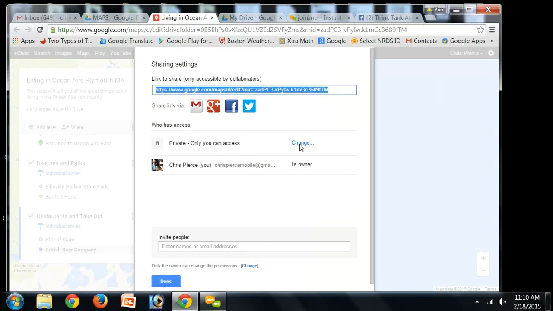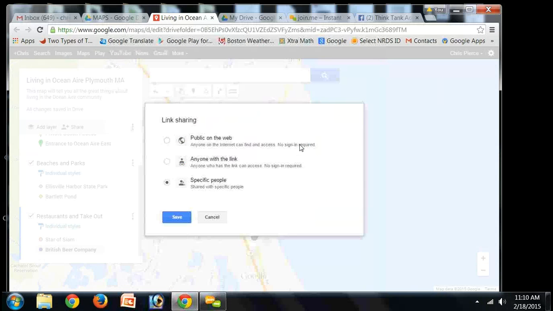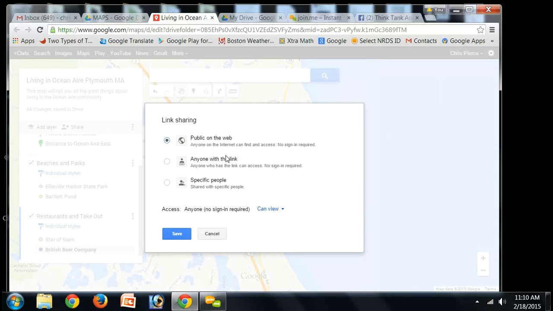So for just this map, I'm going to change who has access. I'm going to make it public because I'm going to make this a public map. Obviously, be really careful with what you make public on your Google Drive. And who has access? Anyone, no sign-in required, can view the map. I'm going to go ahead and hit save.